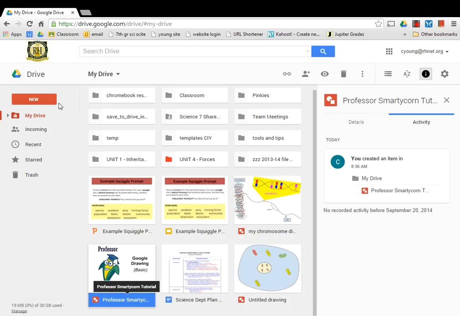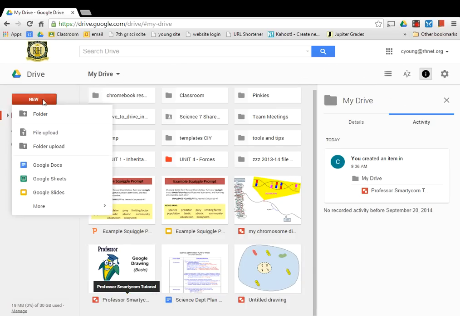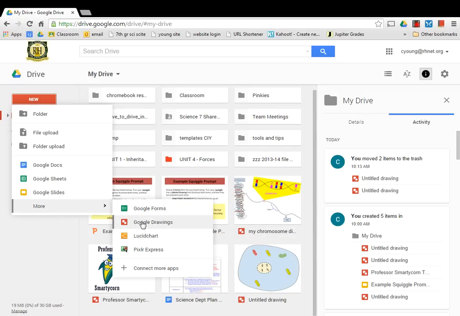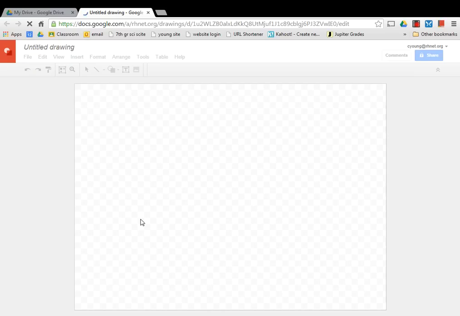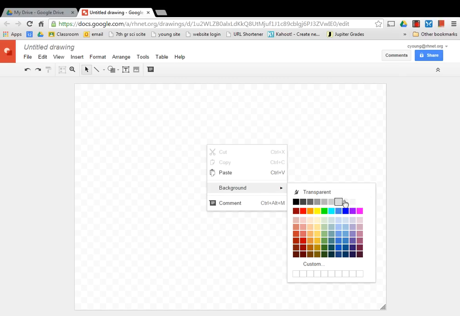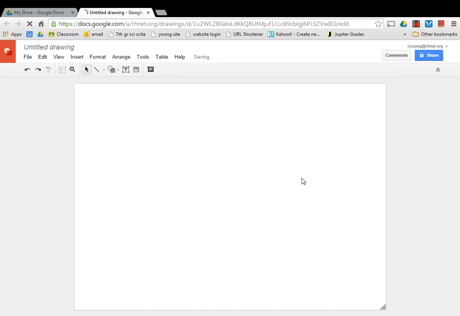Alright, first to make a Google drawing, you want to click New in Google Drive, then go all the way down to More and choose Google Drawings. Now you've got a blank canvas, but it looks a little bit weird because it has a gray checkerboard pattern on it. You want to right click, that's 2 fingers, right click, choose background, and choose white. Then it looks like you have white paper to draw on.